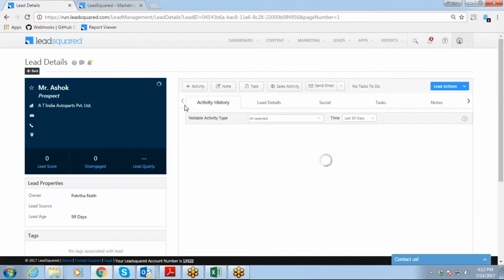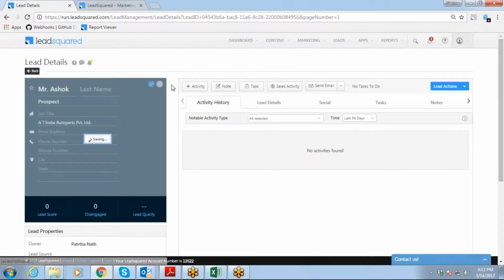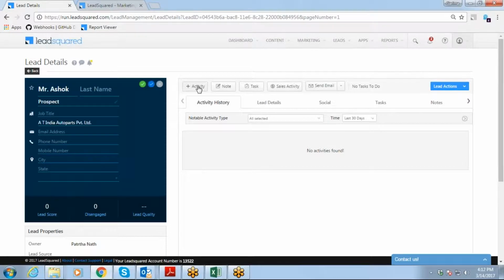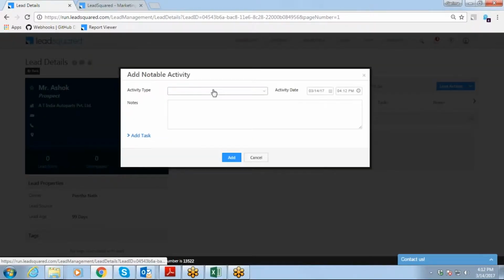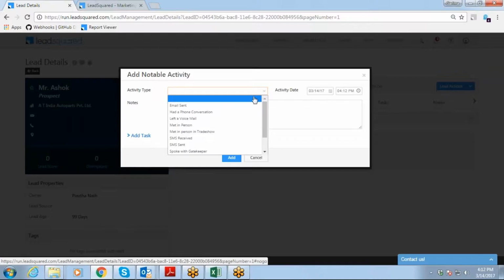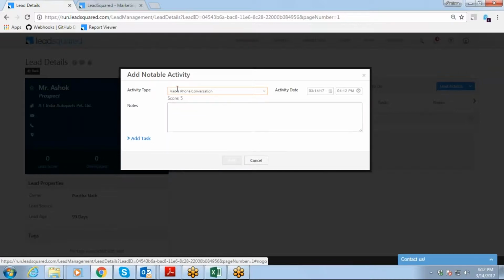What happens here is, now you call that lead. Initially what you do is you get a lead, you call them. So you just add an activity here. This lets you maintain a record for that. For example, the time when the lead entered your account and the time they became your customer, you can keep track of them. So you just had a phone conversation, you can just add this thing.